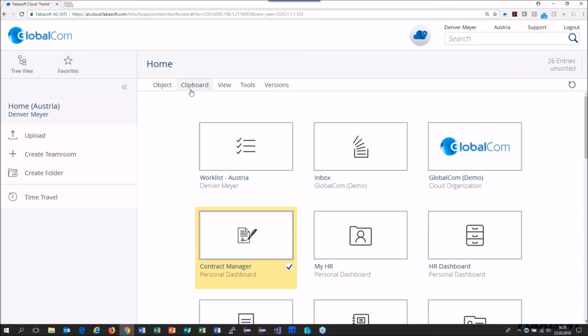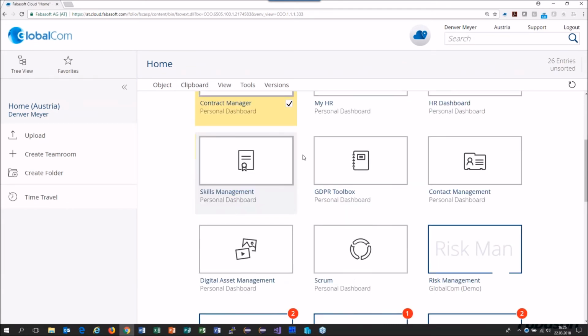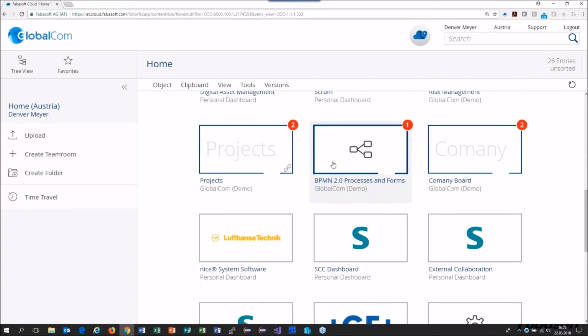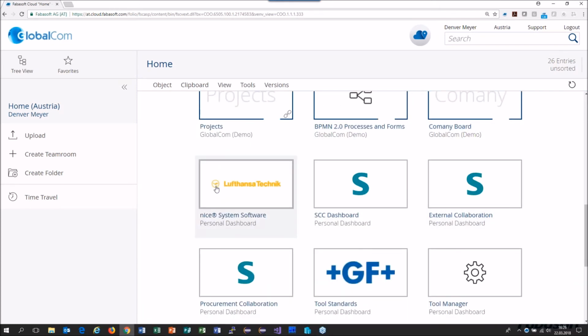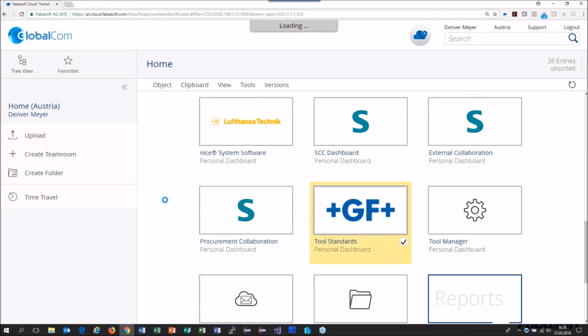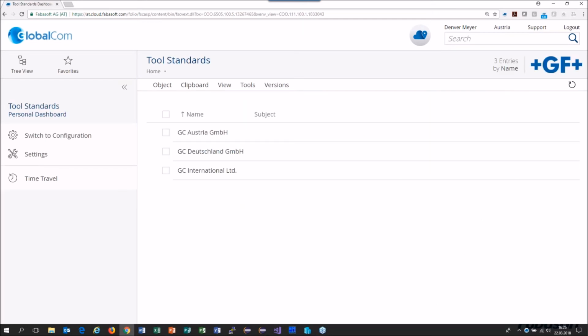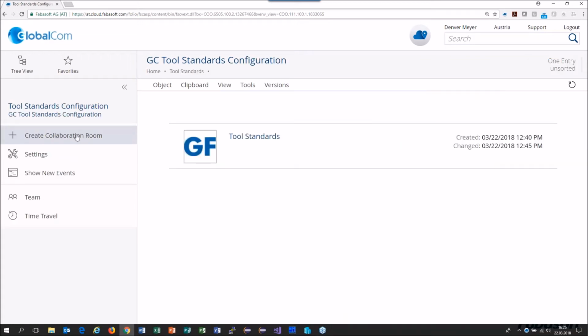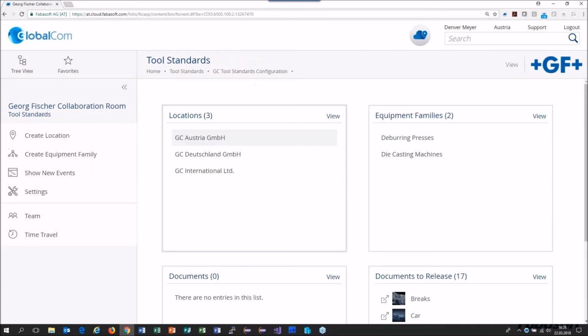So this was just a generic use case like contract management. If we look at these customer tailored applications like the one from Georg Fischer I mentioned, then this is fully integrated into the system. So just to give you some insights, I have this tool standards dashboard. I have the model of the business of Georg Fischer with the equipment they have, the machines they have, for example, the deburring presses.